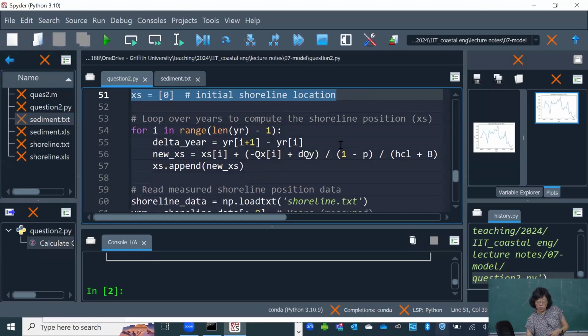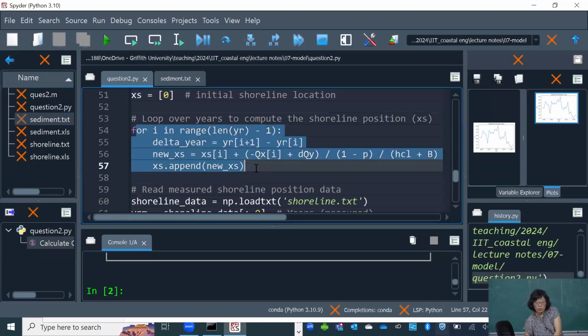Then this part, the for loop part, is the most important part. First we said we calculate x2, x3, x4. But with this loop, it will automatically calculate for you. If you have 100 years, it will do 100 times. If 20 years, it does 20 times. Over here, it is determined by the sediment data file. If that data file has 20 years, we do 20 years.